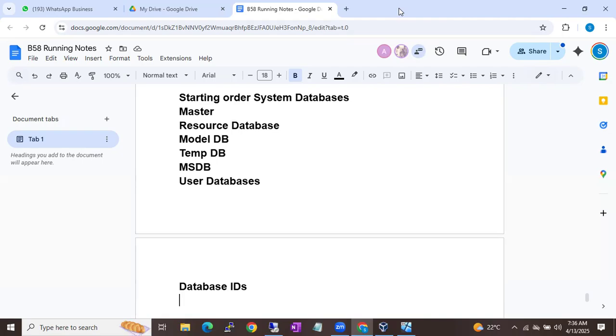Remember one thing: in SQL Server, every object will have an ID. Databases will have a database ID. Tables will have an object ID. Jobs will have a job ID. Logins will have a SID, security identifier. So every object in SQL Server will have an ID, guys. That is important. Using that ID only, it will be tracked. So databases also will have database IDs.